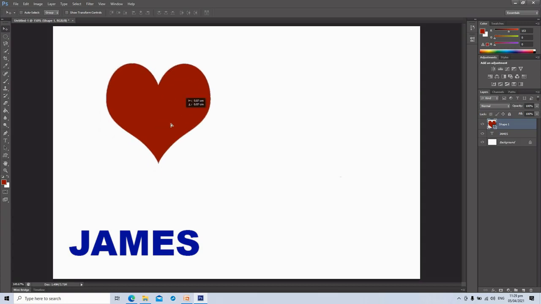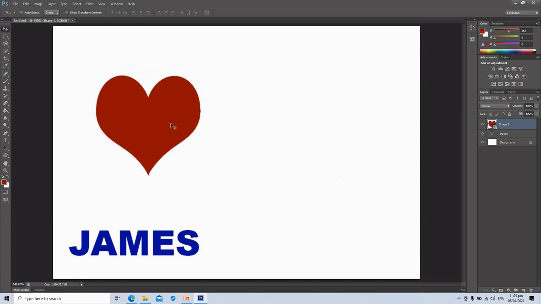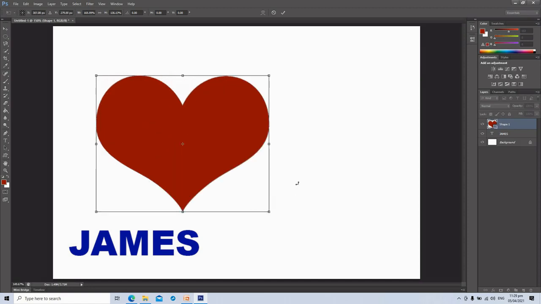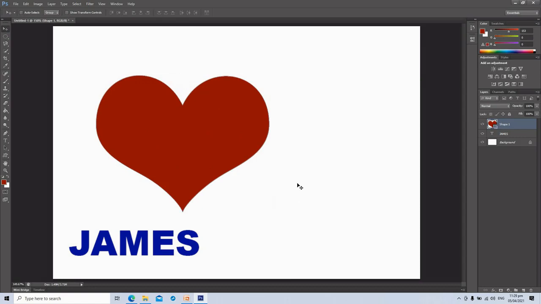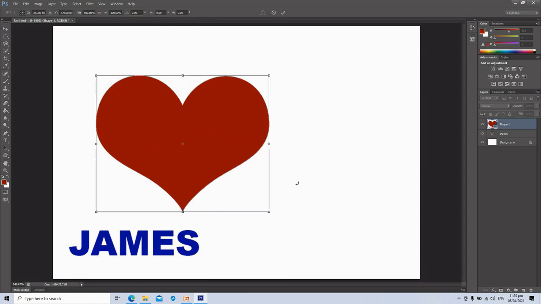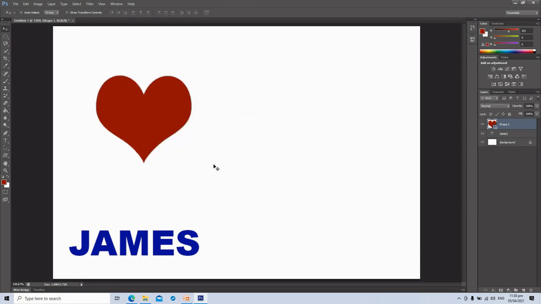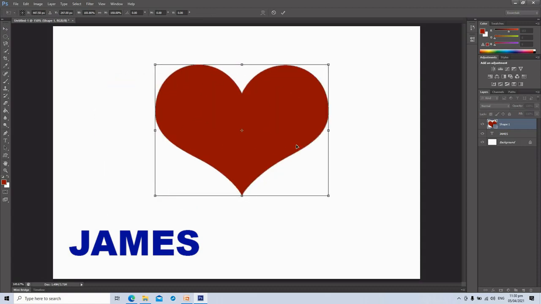So another way, if you already have the shape and you want to resize, you can always press Ctrl T or the free transform to resize. Press enter if you're done. Let me repeat. Press Ctrl T and resize the shape. That's free transform. Then press enter. Okay, so that will be our shape. The heart shape is being drawn on the workspace.